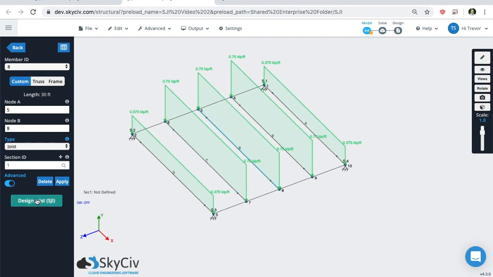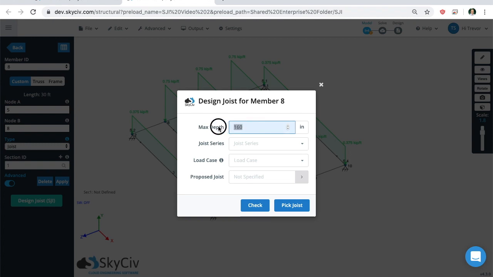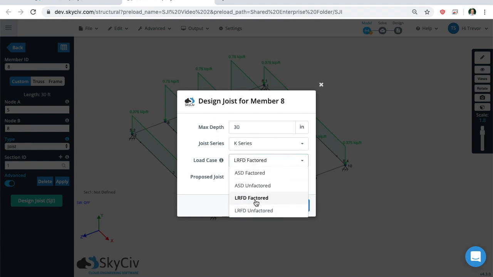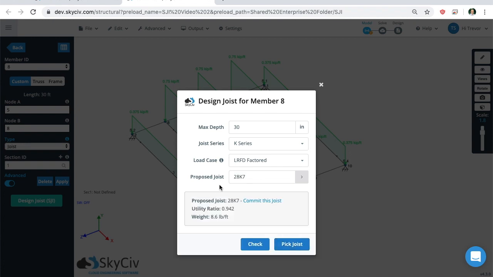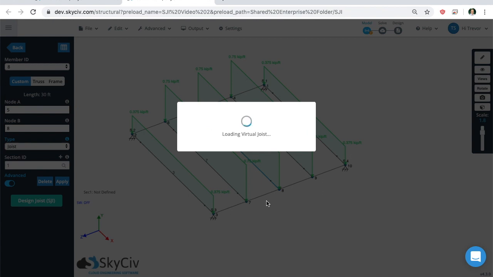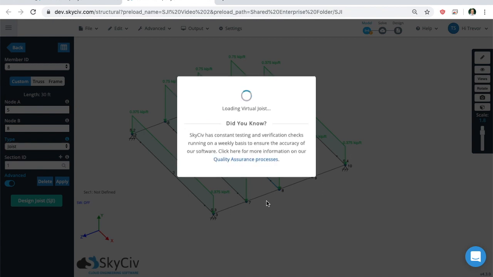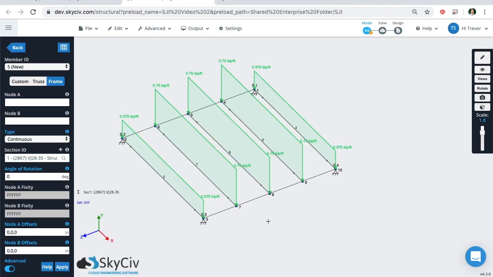The process is exactly the same. You click on design joist, you impose a depth limit, you pick a series, a load case, and you pick the joist. Same way, you'd commit it as well. And that is a quick summary of open web steel joist design in accordance with SJI in Structural 3D.